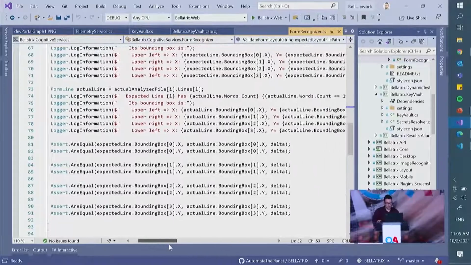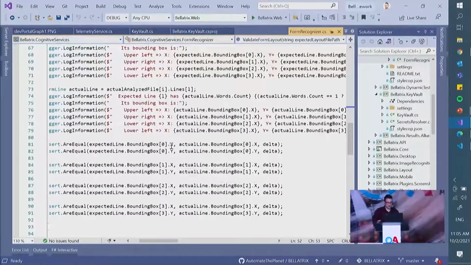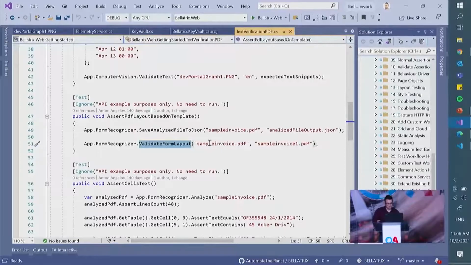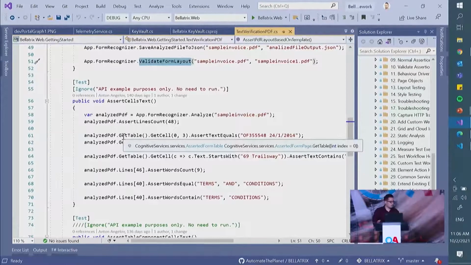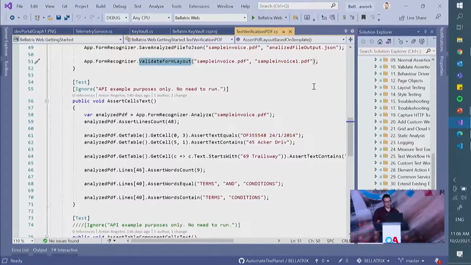I'm just checking the coordinates. I'm comparing X and Y of these coordinates with some kind of a delta. In my case, I tried this with a few PDFs, and this delta of 0.1 is working completely fine. You can change the delta if you want, but it's completely fine. And next, I sophisticated the API a little bit more. Again, as I said, this service is returning the data in a table format. So I wrote new methods for getting cells and rows.